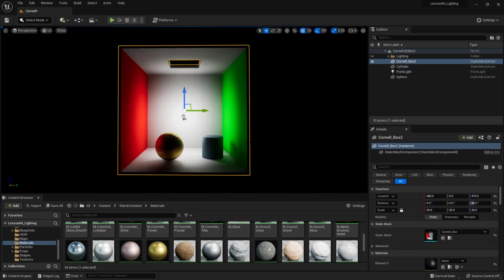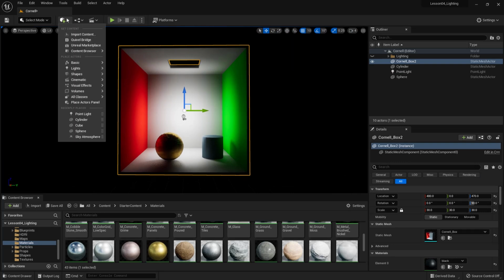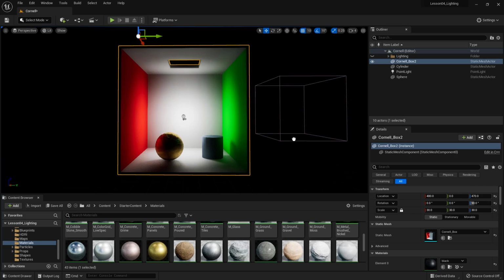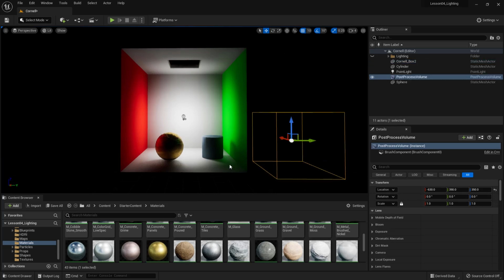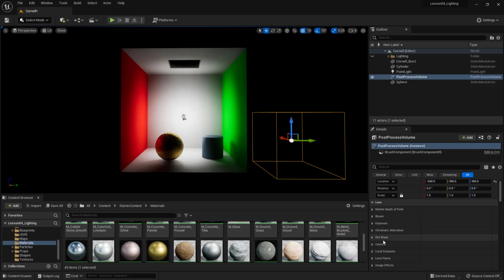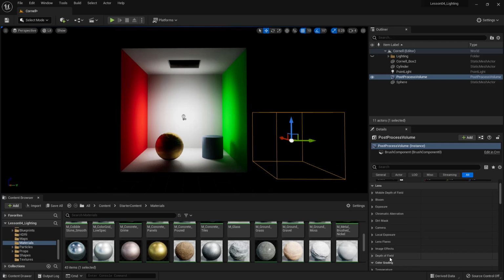Now, with that out of the way, before we get into the second type, I would like to bring one node that is going to help us get a much more accurate result, and that is post-processing volume. Now, this allows us to basically define the overall look and feel of your scene through a combined selection of properties and features that affects color and tone mapping and lighting and so much more.